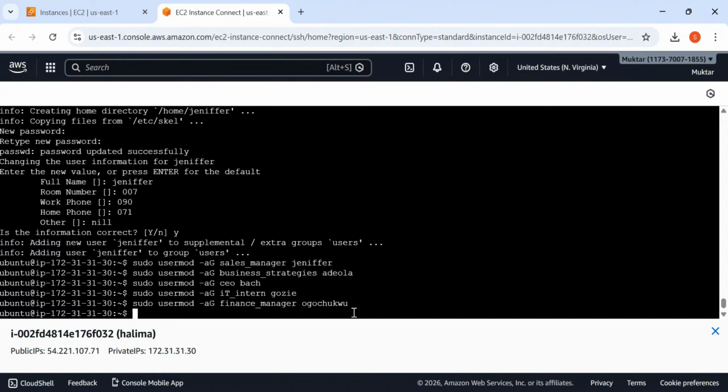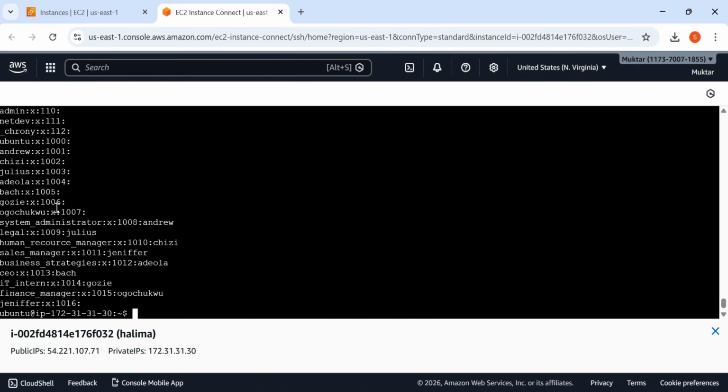Now that we have finished assigning users to the groups, let us check whether we have assigned the users to their groups. As you can see, the system administrator is Andrew, the legal is Julius, the human resource manager is Chizzy, the sales manager is Jennifer, the business strategist is Adiola, the CEO is Bash, the IT intern is Gozi, and the finance manager is Ogochukwu, and so on. While this Jennifer is a user, not a group.